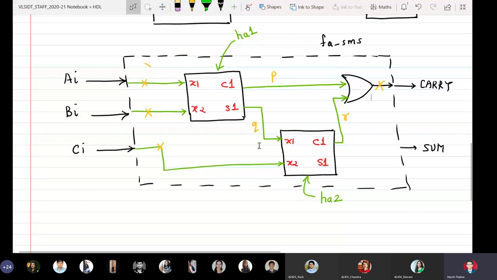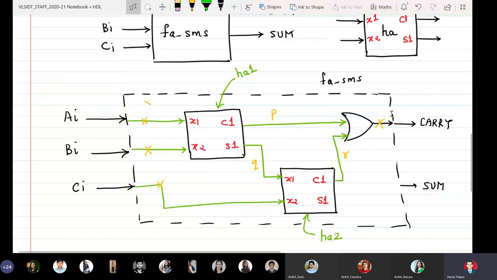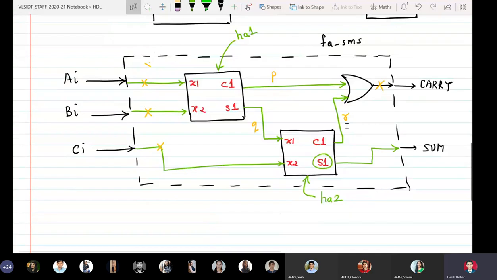And then we see that the carry output C1 of the first instance and the carry output C1 of the second instance are logically ORed together to form the carry. Yes, and I forgot to draw that the sum output of the second instance of half adder will form the sum output. So the final sum of the full adder is nothing but the sum output of the second instance of half adder. This is more than sufficient to do the structural modeling. Nothing else is required.